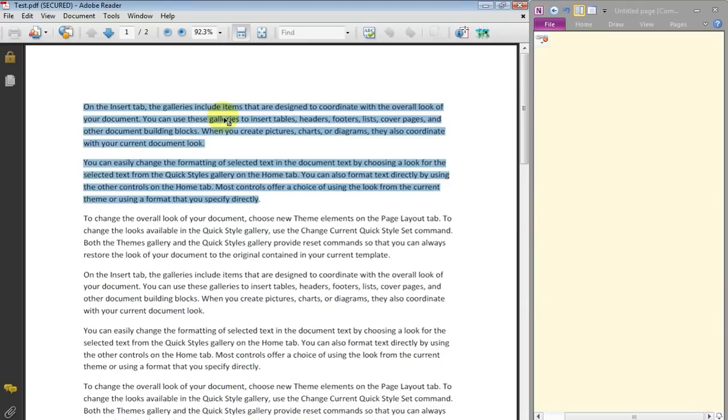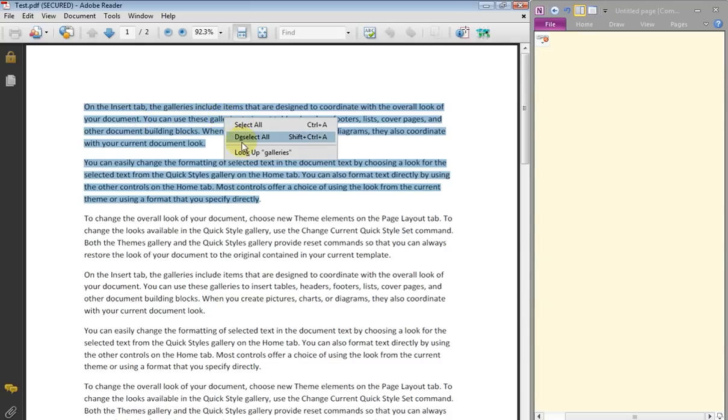Hi everyone. What I'm going to show you today is how to copy text from a secure document. For instance, you may be working on a course or some materials where you have a secure document. That means if you right click on the selected document, it doesn't allow you to copy.